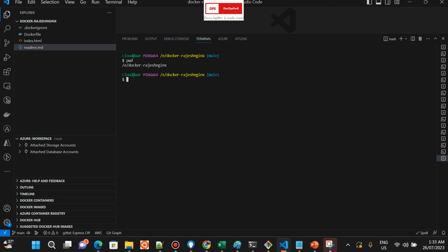Rajesh Nginx, and I have already initiated this folder with git init so that all the changes get tracked. And I have also renamed the branch. By default it comes with a master branch. I have renamed that from master to main with git branch -m.